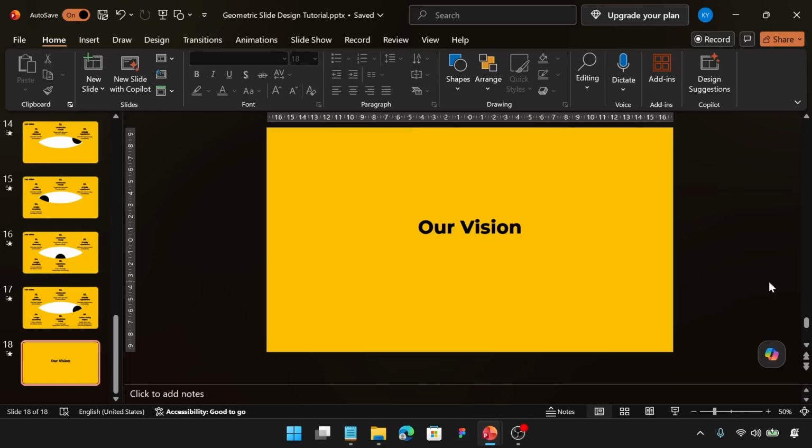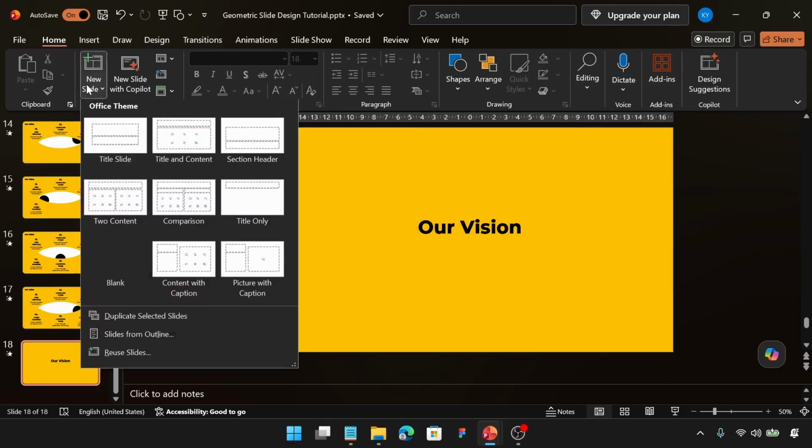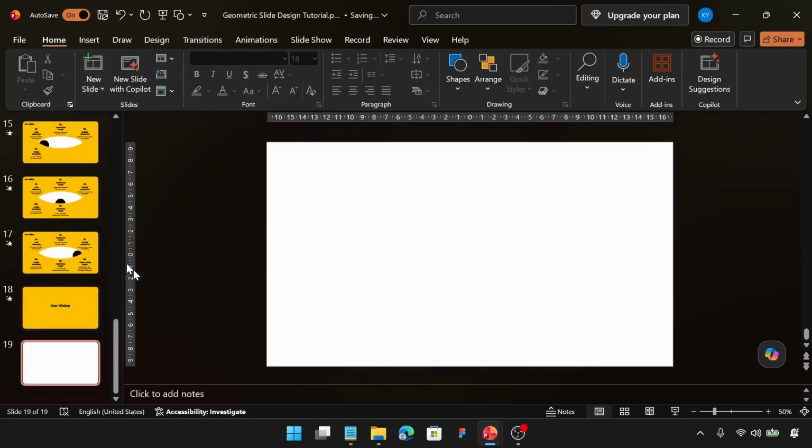To begin our tutorial, we're going to need a new blank slide. So if you want to watch the videos on how I created these other parts of our template, you can check out the description box below for that. I'm going to go to new slide and I'm going to insert a blank slide.